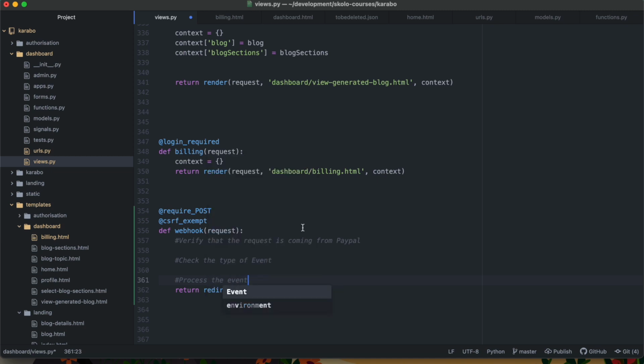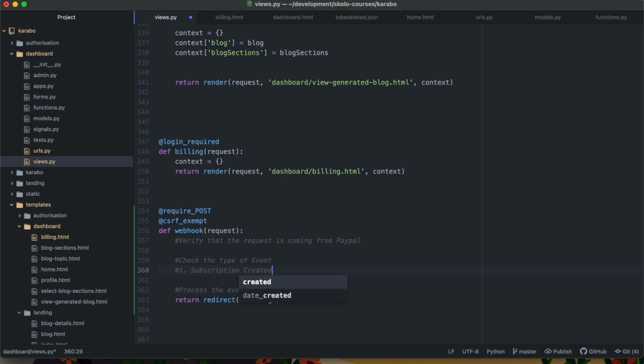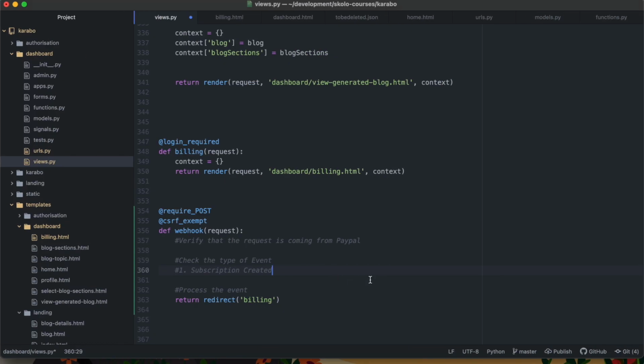For now, we're interested in a couple of events. Event number one that we're interested in is when somebody subscribes, so when a subscription is created. This is very, very important. This is what we do right now: when somebody clicks that button, they create a subscription. We want to know if that happens.